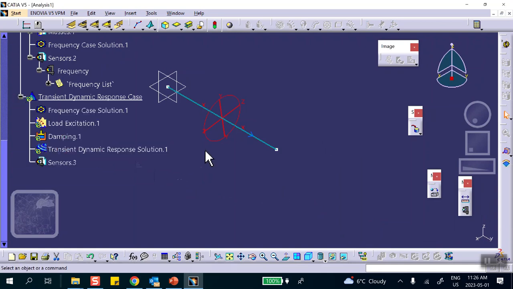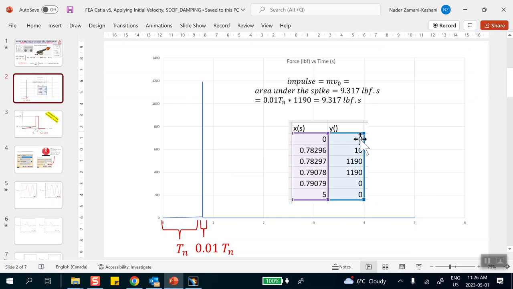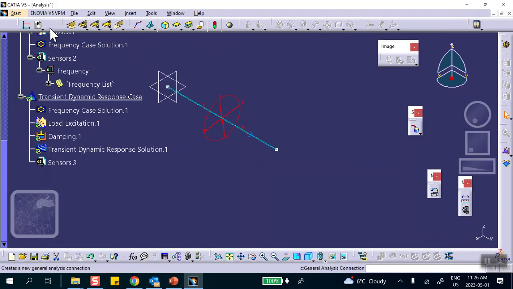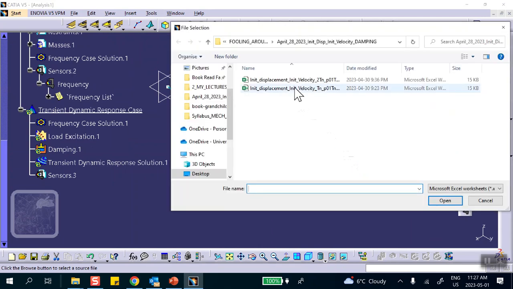I need a time modulation. Okay. Remember, I need to somehow tell Catia that this is the curve that I want, or this is the curve that I want. So here's what I did. By the way, yeah. So let's go ahead and create the modulation. There's the modulation toolbar right there. You can see that. And I want a time modulation and Excel spreadsheet, browse. I do have one. That's this one.